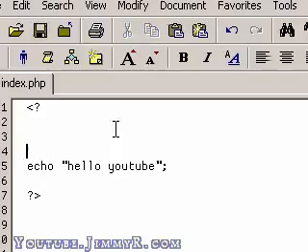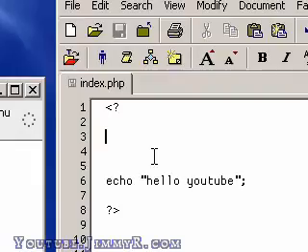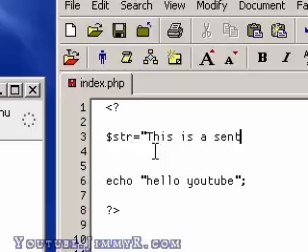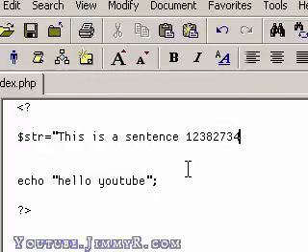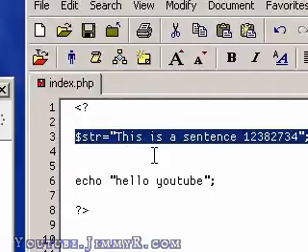Let me show you some of the basic data types. Variables are set in PHP just by adding the $ sign. So I'm going to say this is a string and it equals a sentence. This is a sentence. And I can also enter numbers. It's not really limited to just text. And then end the string by the quotation marks and then the semicolon to say that all of this is just one command.